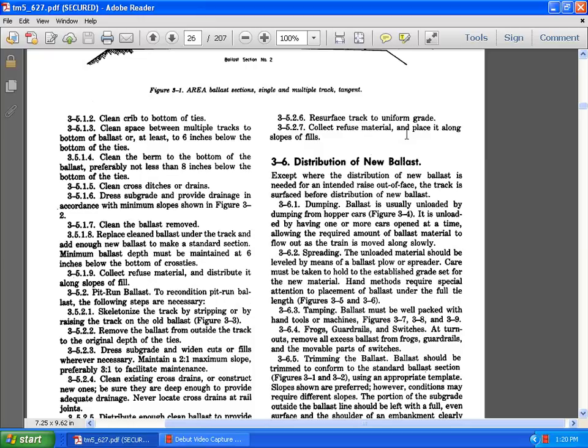Distribution of the ballast is needed in the intended raise of the track, after the track is surfaced and before the distribution of the new ballast. 3.6.1 The dumping is usually unloaded. The hopper cars are unloaded by having one or more cars open at the top, allowing the required amount of ballast to flow out as the train is moved along slowly, spreading and leveling the material.